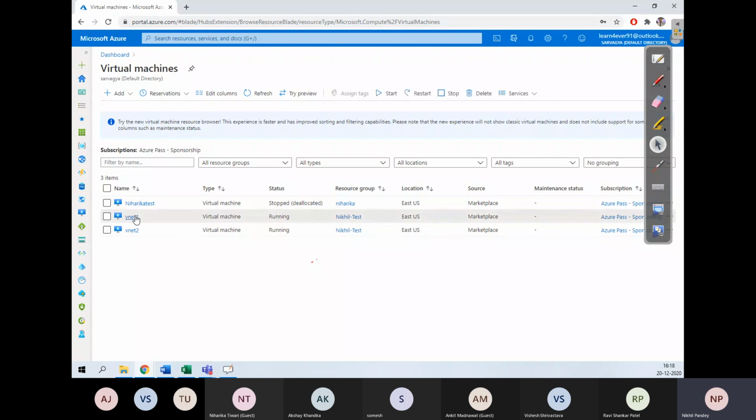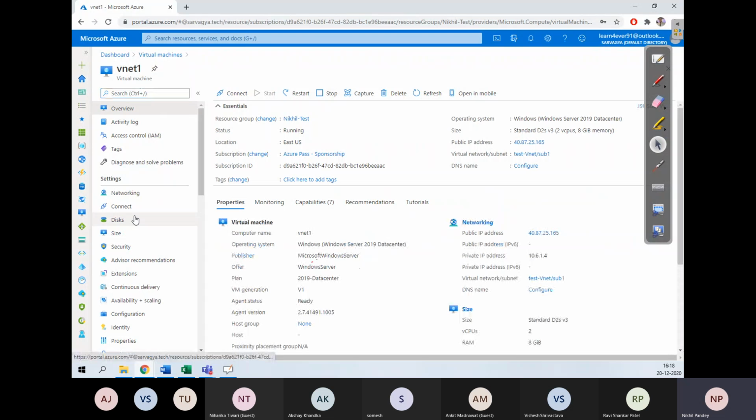Go to RDP into one virtual machine, and from there I will try to communicate with the other one, and we'll see that communication from sub 1 to sub 2 should be open by default.